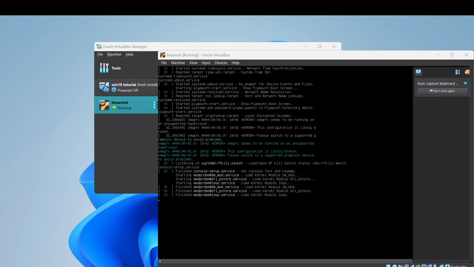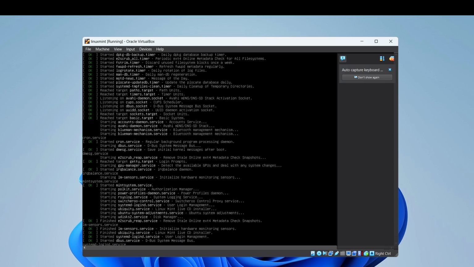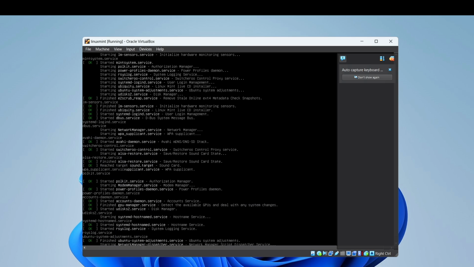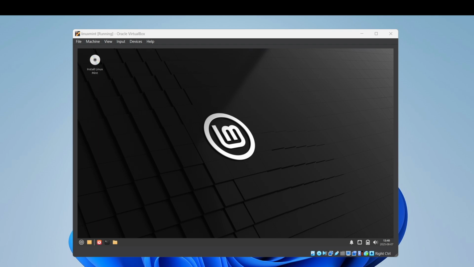It will take a while to power up, and a window like this should pop up on your screen, and this is the operating system that is going to be installed. If you see these lines of code, don't worry, this is normal. This is how Linux boots for the first time on your PC. Now we see the preview screen of Linux Mint.